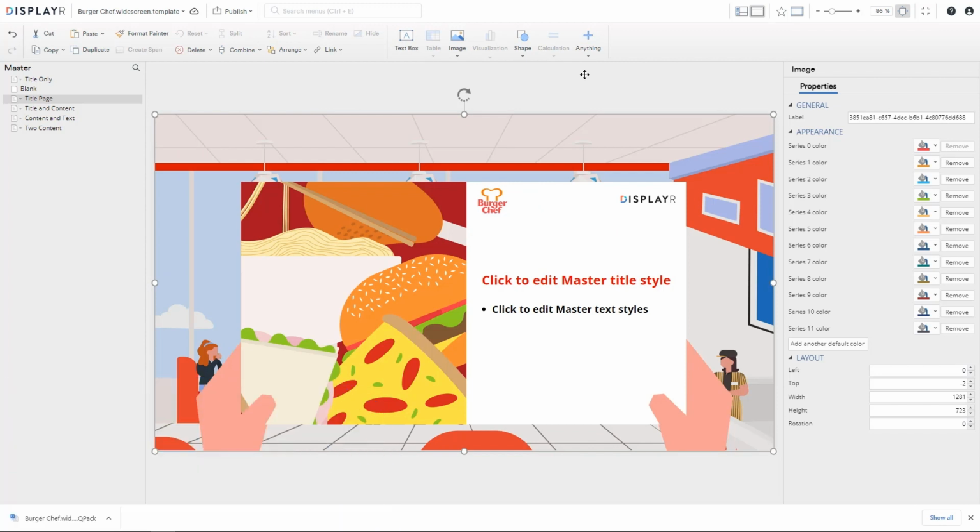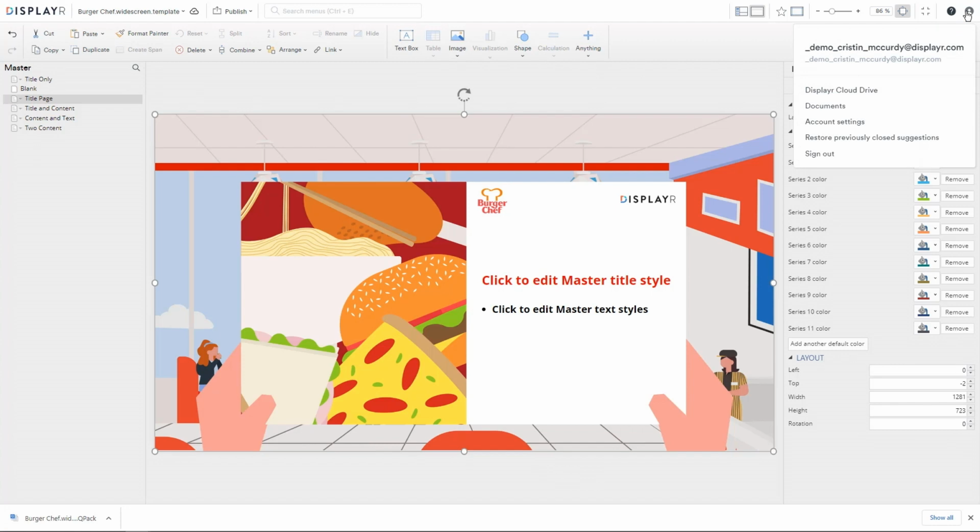Now, I'll upload the template QPack and PNG files to my Displayr cloud drive. I can access that from the person icon in the upper right corner of the screen.